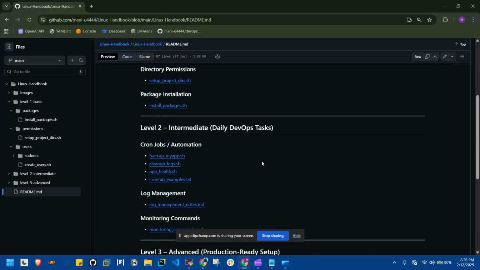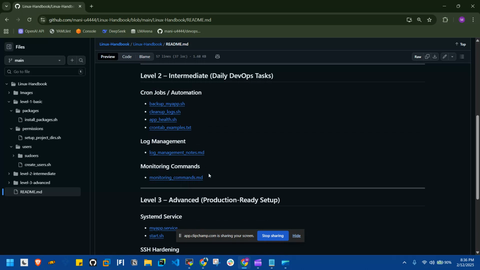Level 2 is the intermediate task, where daily DevOps operations are performed. This folder is going to automate the backups with cron jobs, and here we are going to explore the shell scripts of app health, cleanup logs, and the backup shell, and also we will explore the log management and monitoring commands.